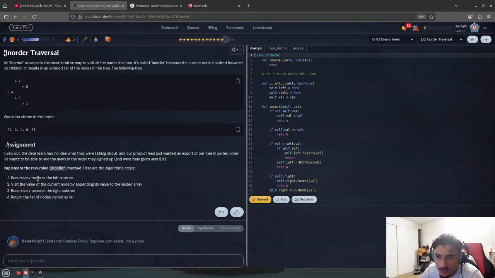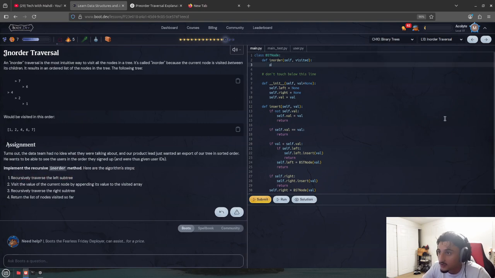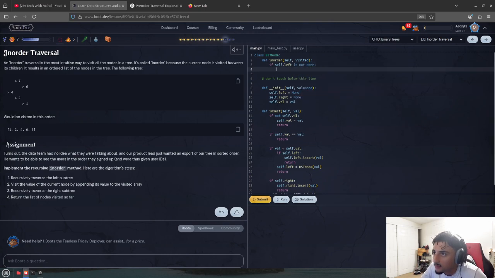So 1, 2, 4. So yeah, we gotta recursively go left first. So if self dot left. I see. Everything's the same. In order, post order. It just depends on the steps. Okay, I got it. So if self dot left is not none, we're gonna recursively call self dot left dot in order.